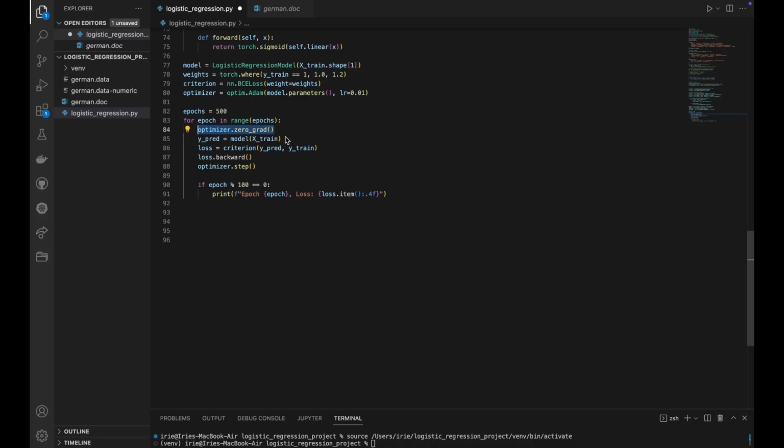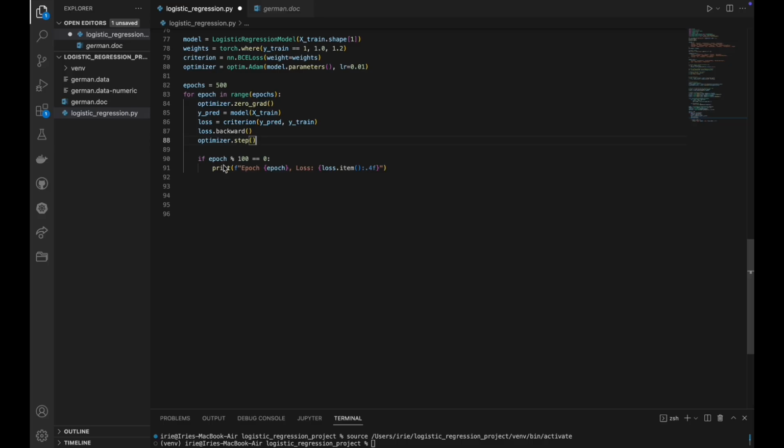And that's why we first need to reset previous gradients to get the result of this exact epoch. Then we do a forward pass on training data. Then we compute our loss function. Then we do backpropagation. And then we do an optimizer step, as we just update weights. Here we just print our results every 100 epochs.